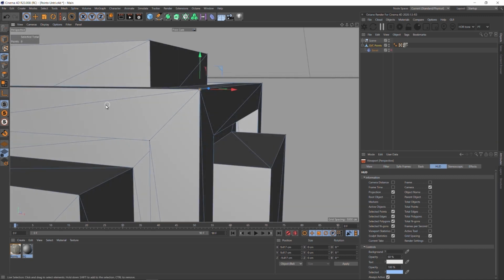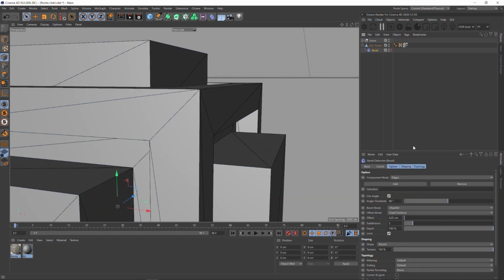That causes a problem. Let's turn on this bevel deformer that I pushed on here. I'm not going to go over the bevel deformer, but this is going to create roundings based on angle thresholds.